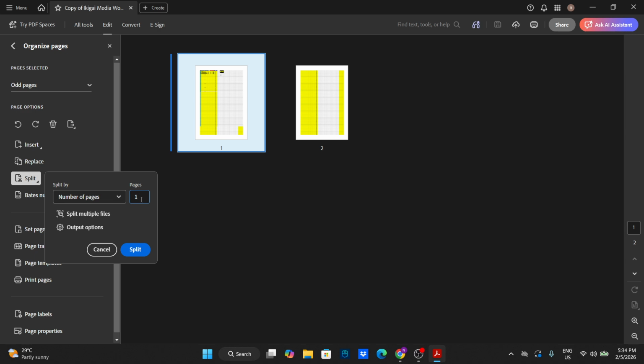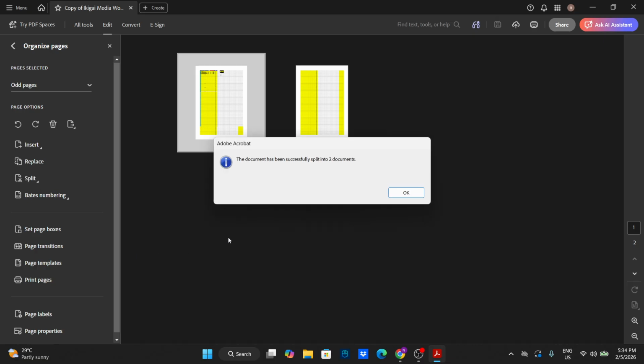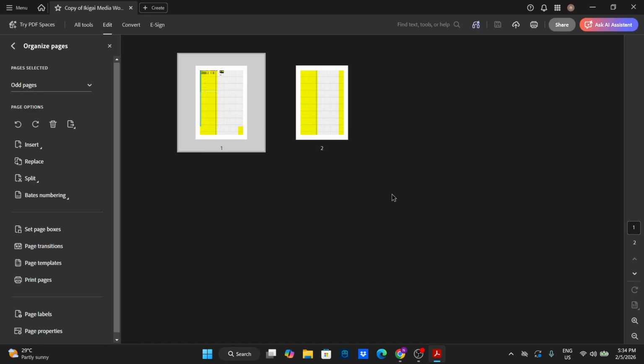After you've made your selection and set any needed values, click Split. Acrobat will process the document and create the new files for you. You'll see a confirmation when it's done, and your split PDFs will be ready to use. The original file remains unchanged, which is handy if you need to run the split again with different settings.